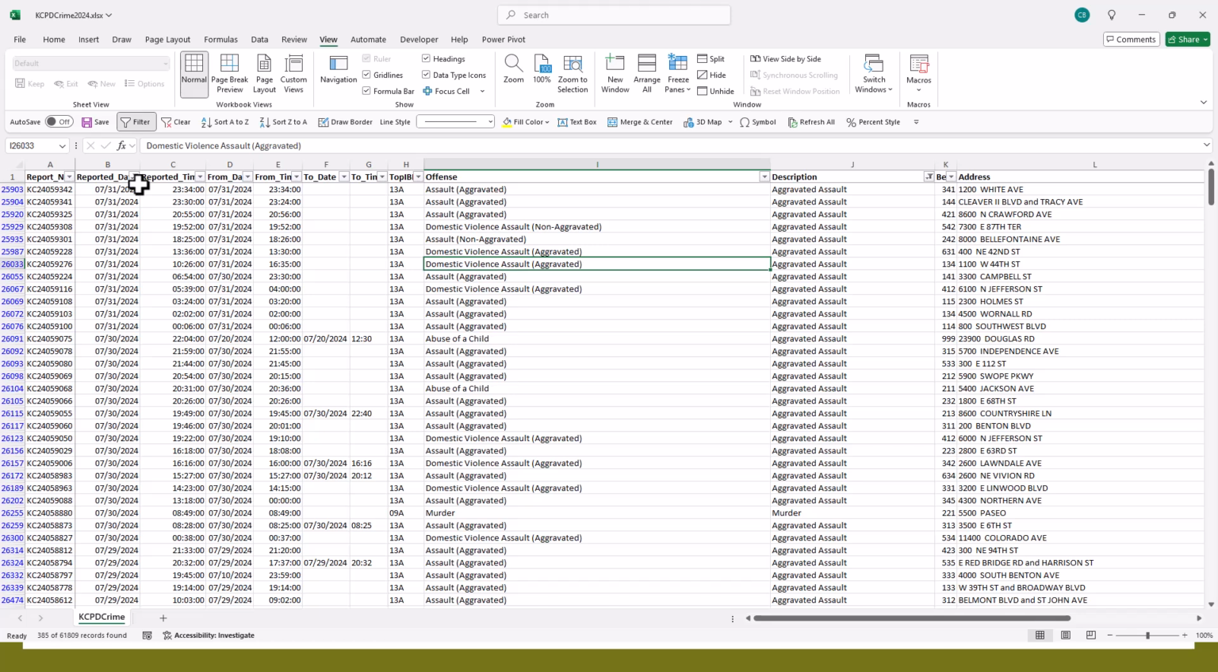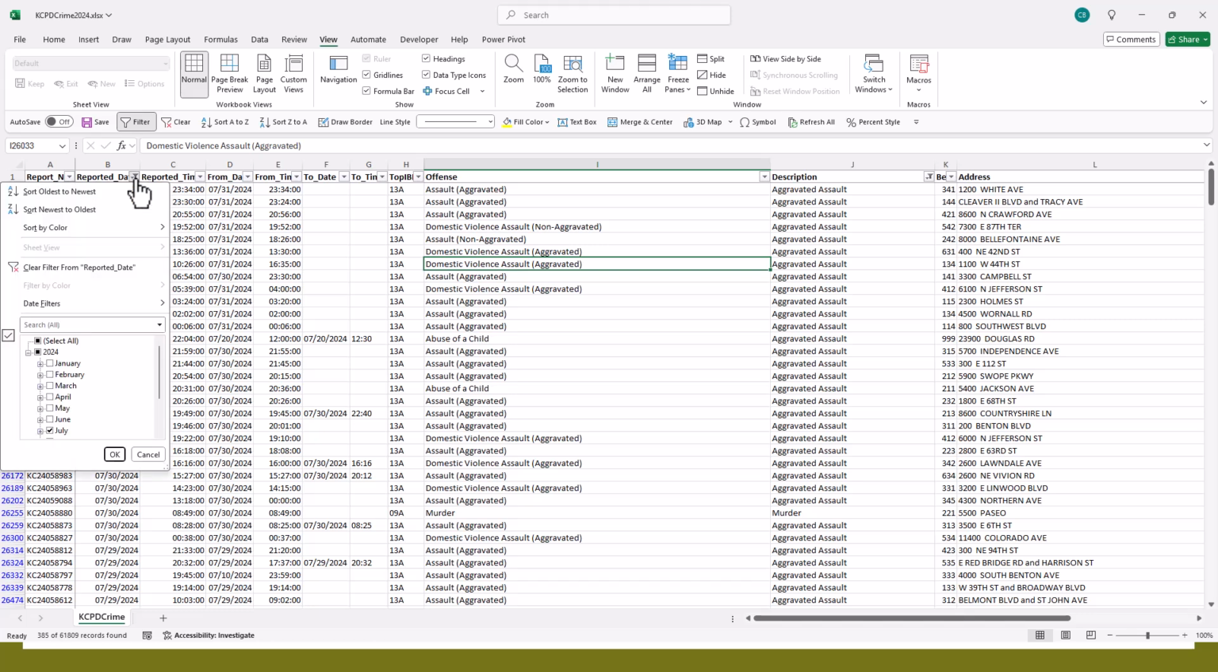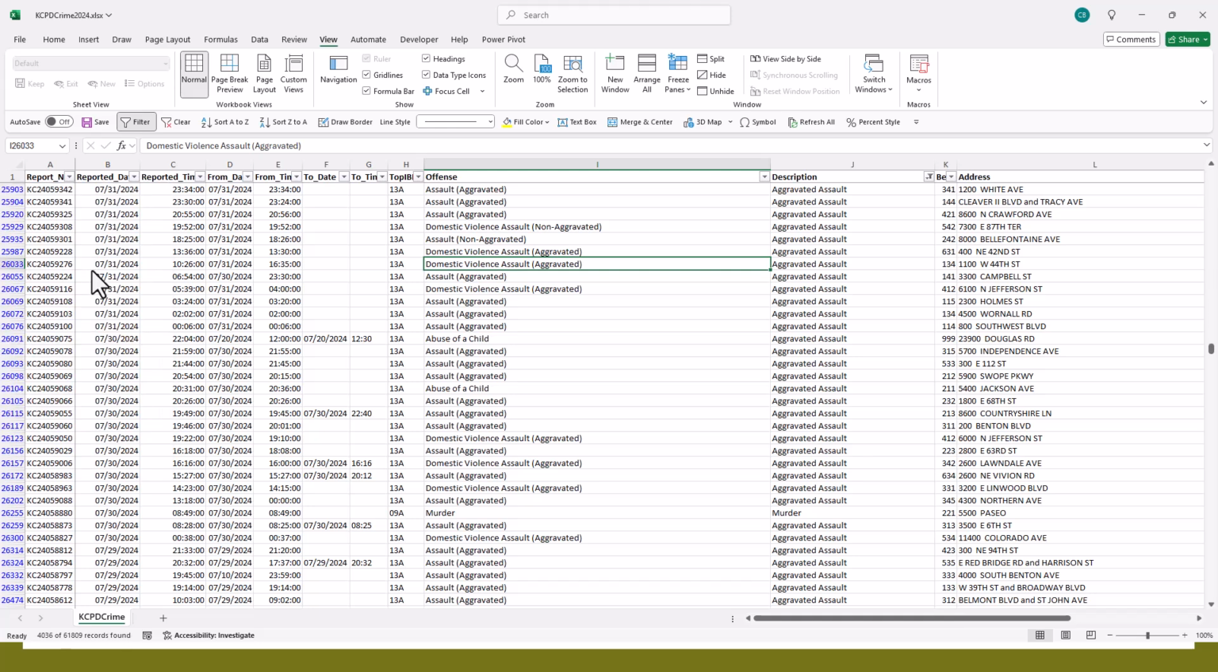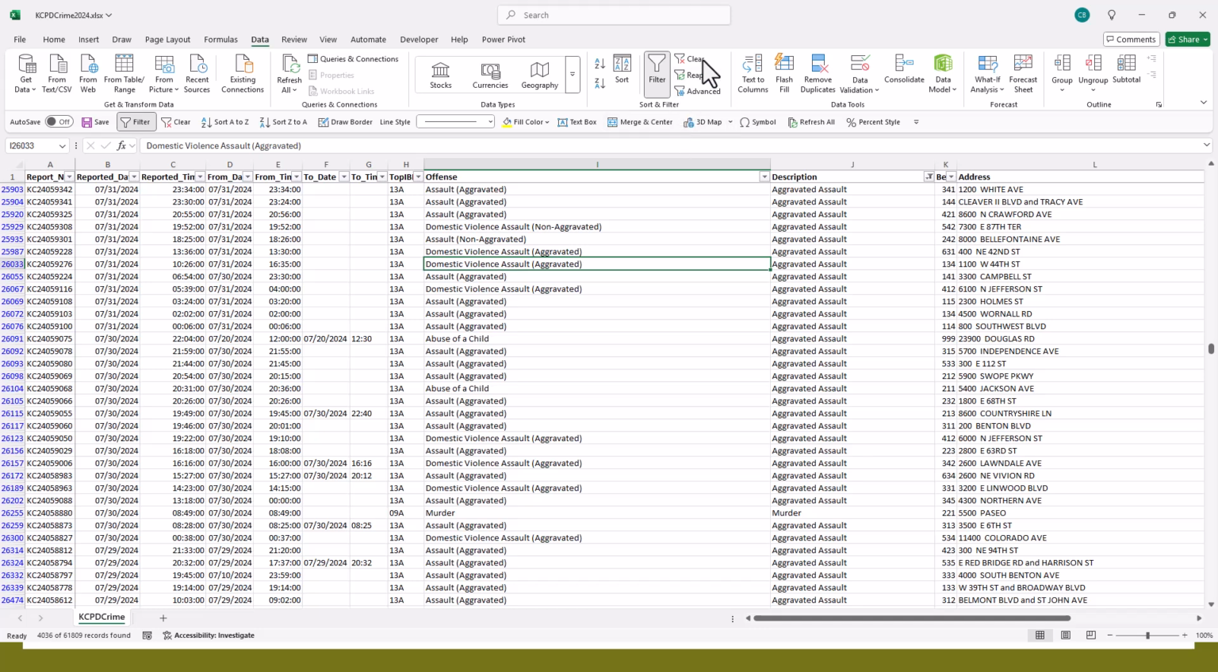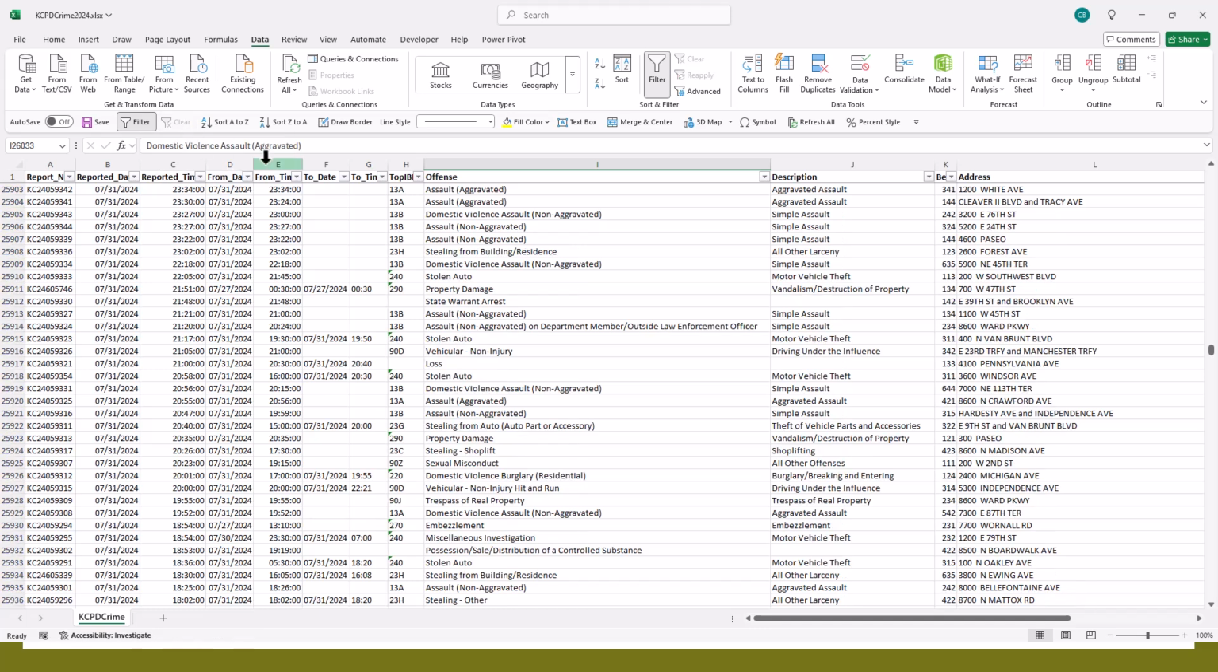So I'm going to go to my reported date. There's a couple of ways we could do it. We could go to each of the columns we've already filtered and choose clear filter, and it will clear it. We can also go to the data menu, and there's an option here to just clear all filters. I've put that in my quick access toolbar, so we can do that too. You could also just turn the filters off and turn them back on again, and it would clear any active filter.